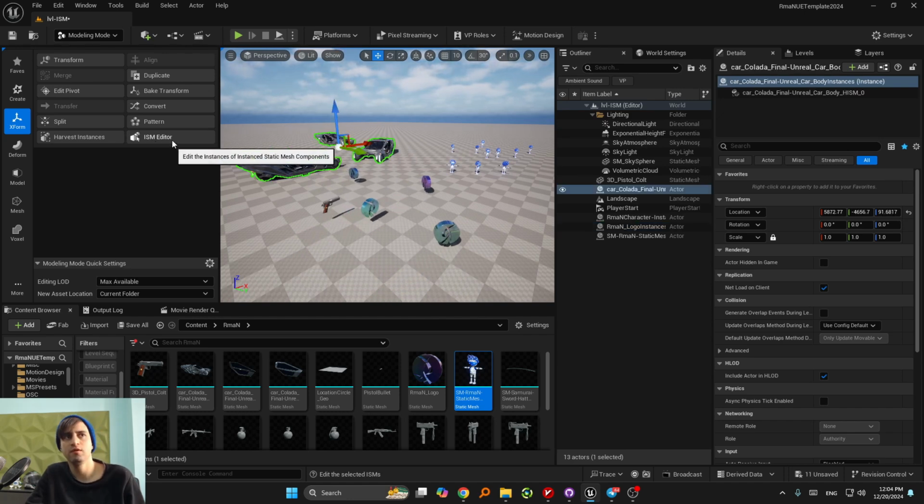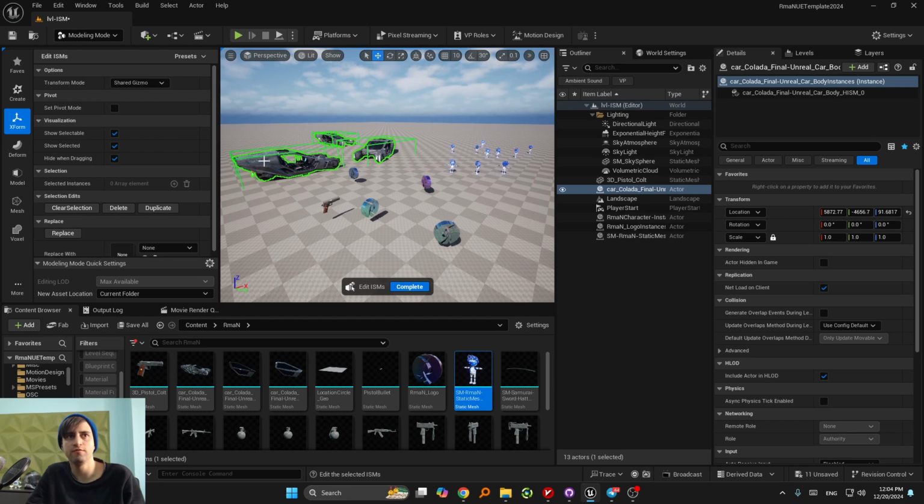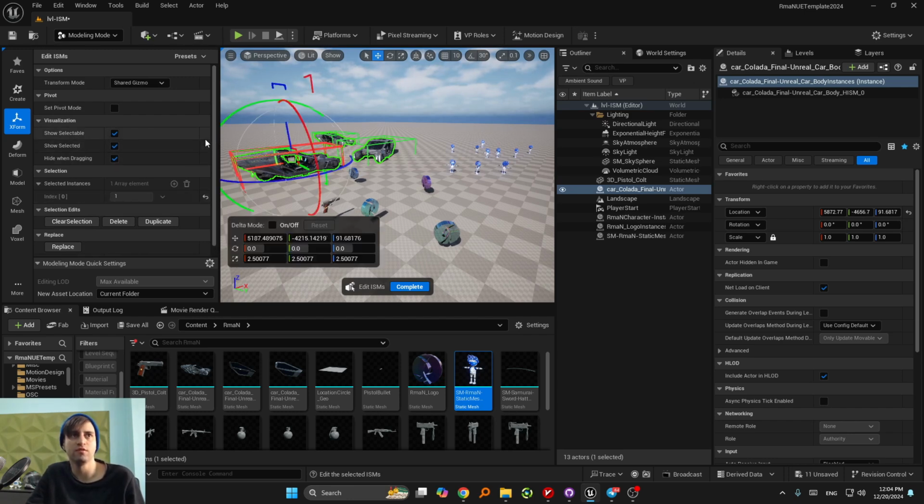And as before, I can edit the position and rotation of each of the instances by using the Instanced Static Mesh editor.